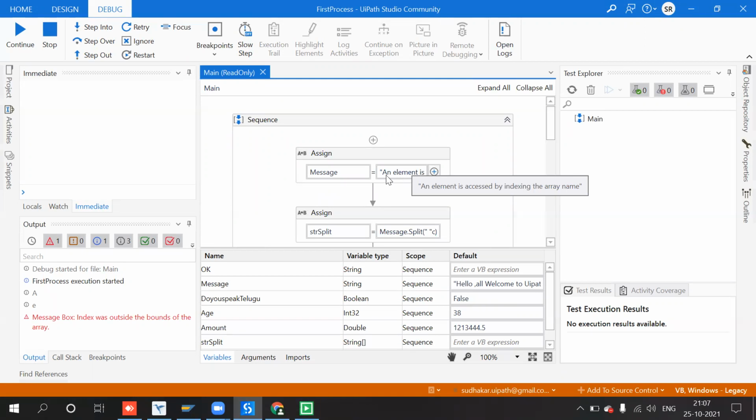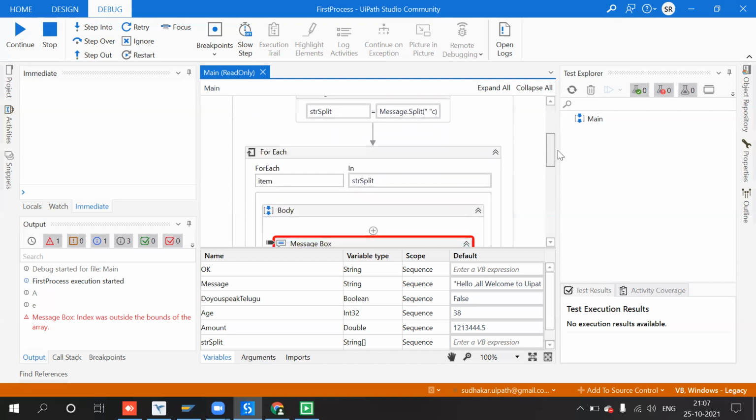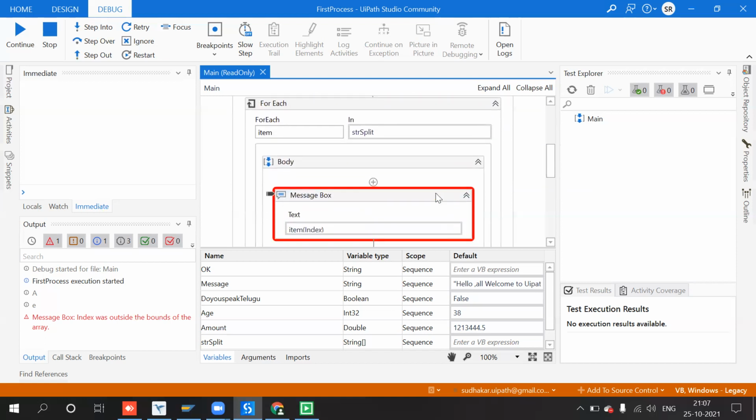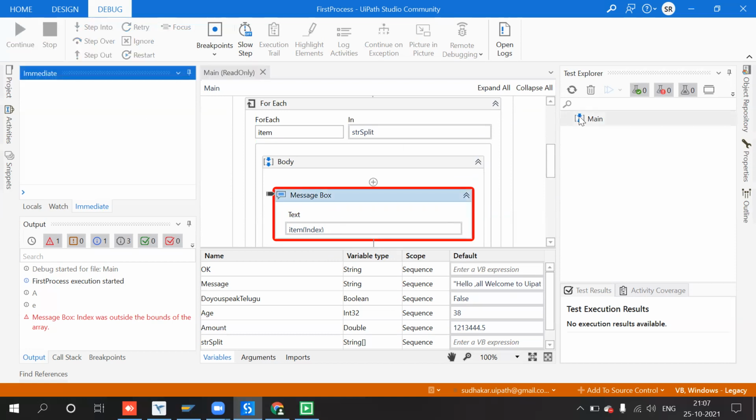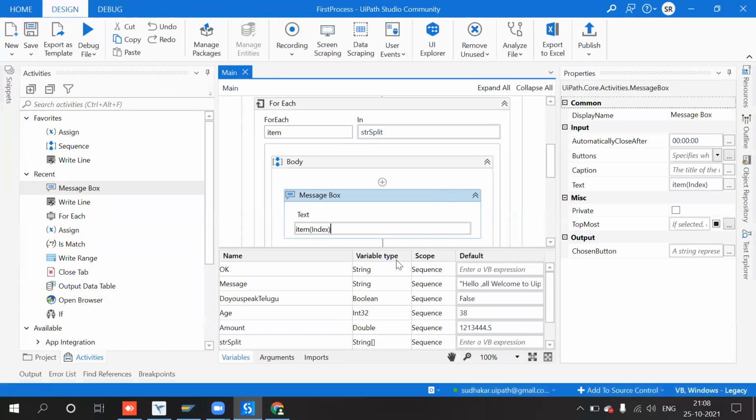So first letter of the first element and first element of the second word. Okay, so I got that index. So now I stopped it. Now I will give 0. Okay, so 0 is nothing but the first element.